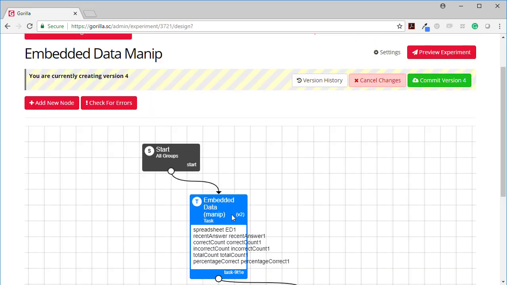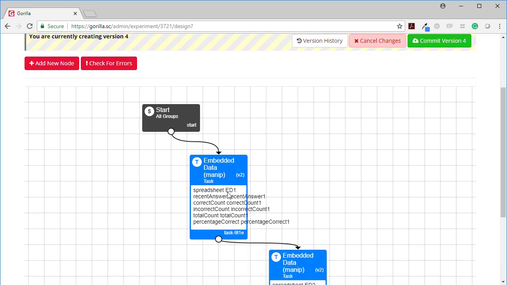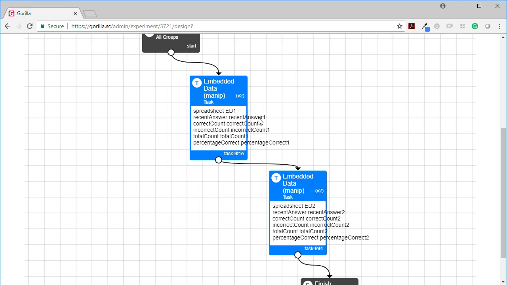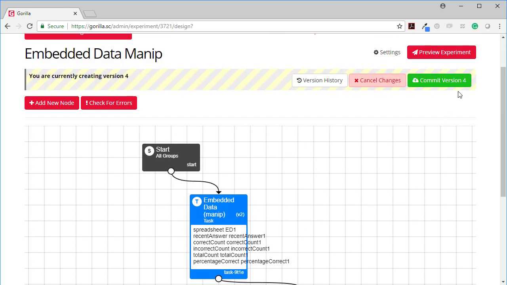Right, so let's have a look through this. The first time we go through, we're going to use spreadsheet one and use these variable names in our manipulations with a one at the end. And the second time, we're going to use the spreadsheet ED2 and we're going to use these variable names for our manipulations all with a two at the end. So there shouldn't be any overlap anymore.